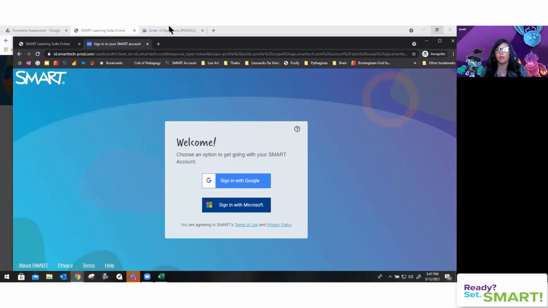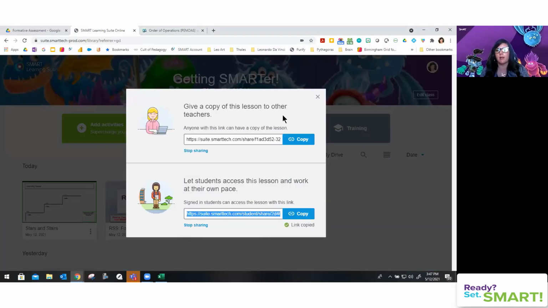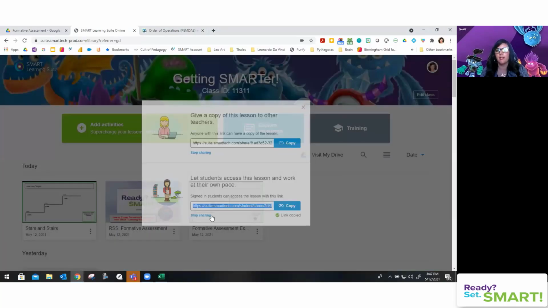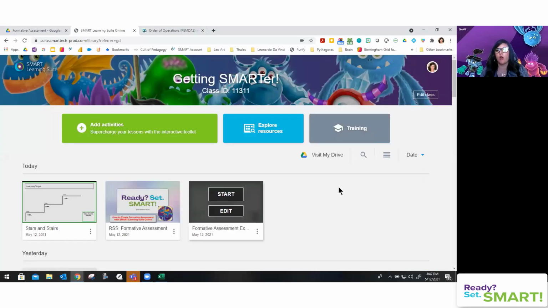And then they can work independently, but what is really great is you can check in on their work at any time. So when you open this lesson, when you as a teacher hit start, you'll be able to see all of your student work, no matter whether it's the next day, a week later, in real time, any of the above.